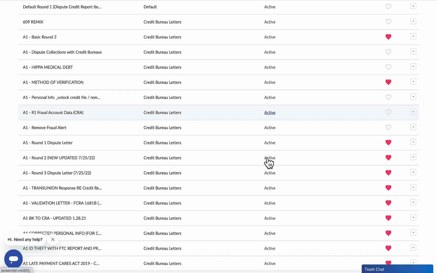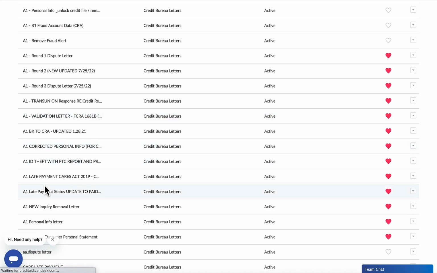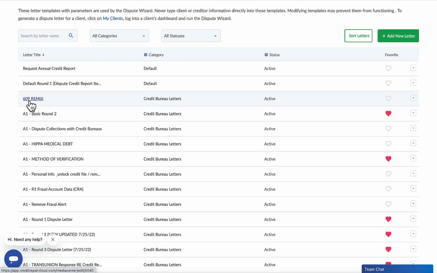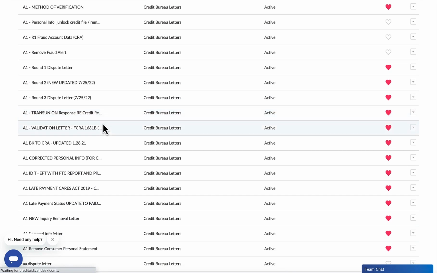You'll notice I have a lot of my letters in here and they all have A1 in front of them. The reason for that is so they will pop up at the very top of our selection when we are looking for a letter, and it keeps us organized. If you have people that help you, like virtual assistants, then they will populate at the top of the screen. At the end of the day, we probably only use about 10 different dispute letters for the most part.